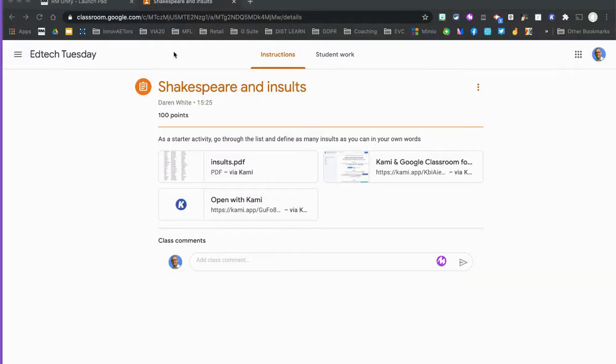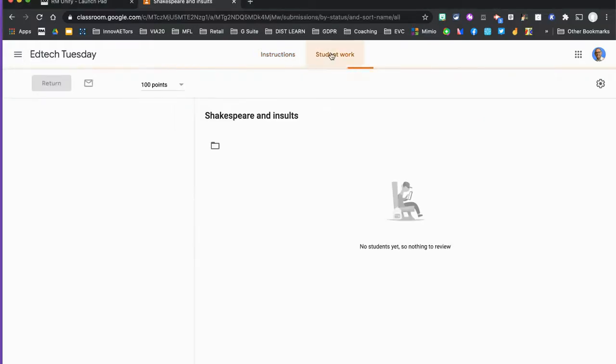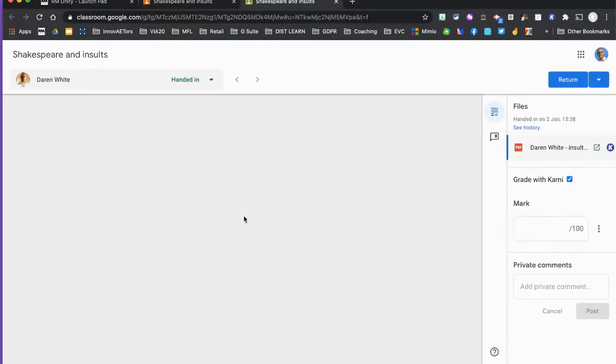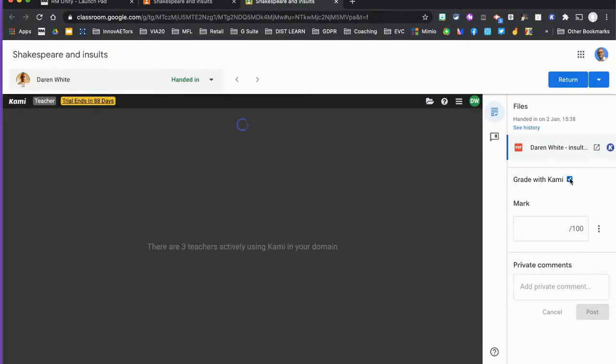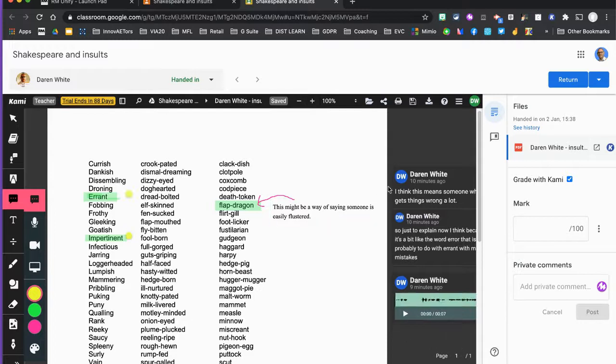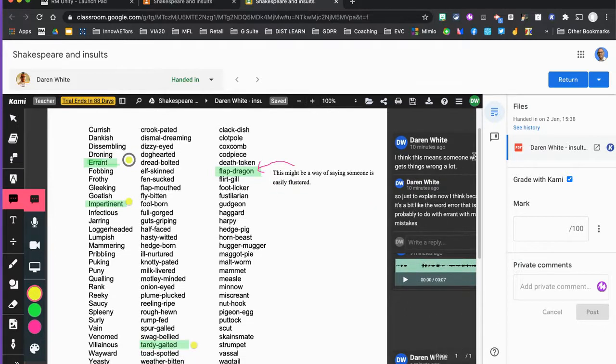Right, let's close that and then go back to our teacher's account. And if I go back to now student work, we'll see that one piece has been handed in, and it's been handed in by this student. I can go here. I can select the box that says grade with Cami. It's going to open it up in Cami for me, allow me to see everything that they've done. And then what I can do is give some feedback.